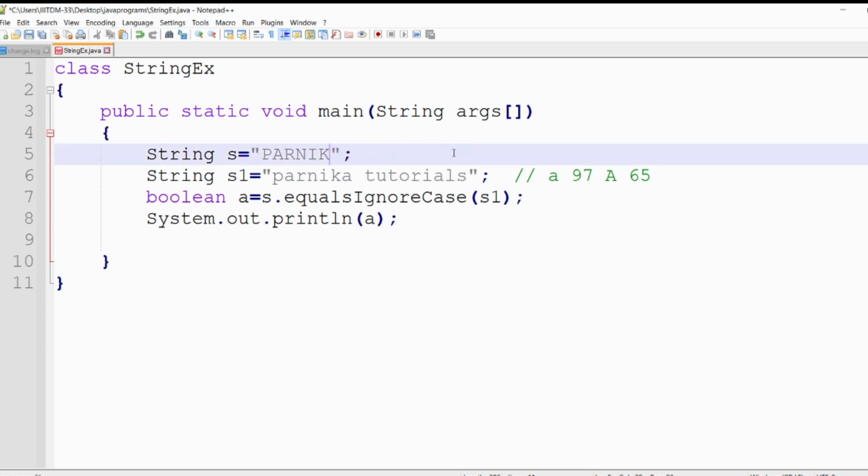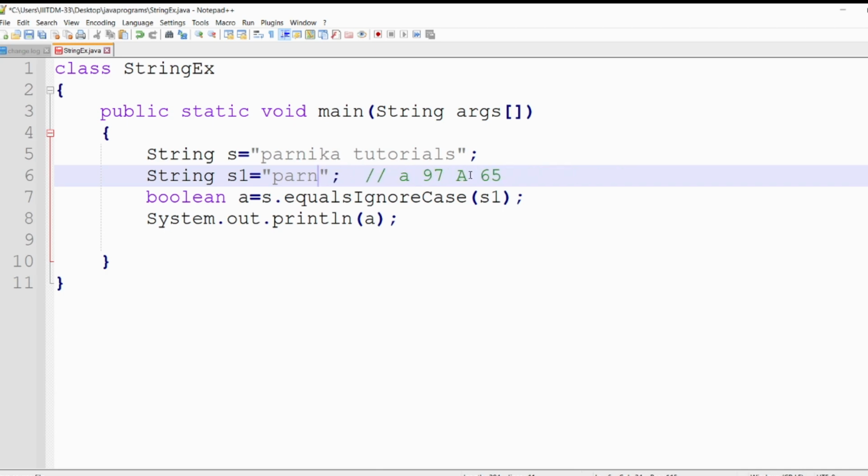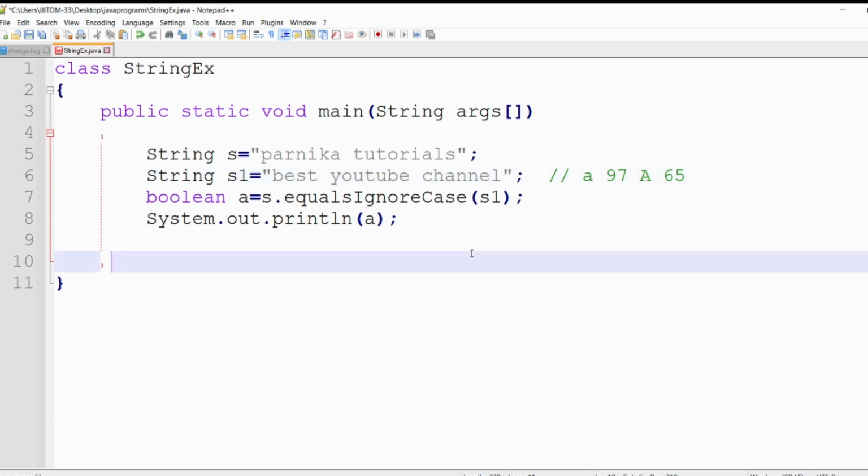Okay, for your better understanding, here I have Parnika tutorials, and here I have best YouTube channel. Can you guess what will be the output in this scenario? Even after neglecting the case, the both the strings are not same, because one is saying Parnika tutorials, another one is saying best YouTube channel. The both the strings are not equal. So in this case, this program will give you the output as false.